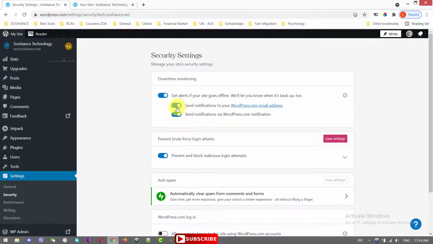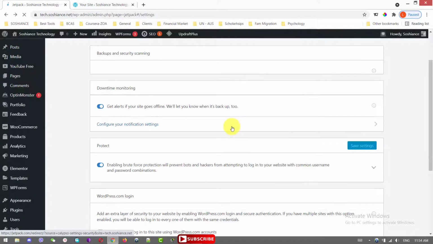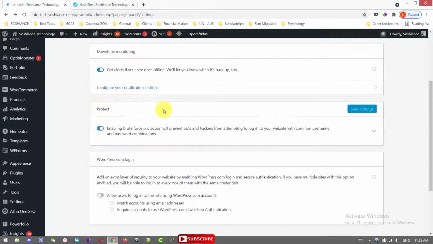Anyway, you can see you will receive a notification to your WordPress.com email address, and you will also receive a notification via WordPress.com notification. So it's fine. I just turn it on, and this one is the protect feature. It will protect your website against brute force attacks. It is not a very powerful feature, but anyhow, it can help somehow.